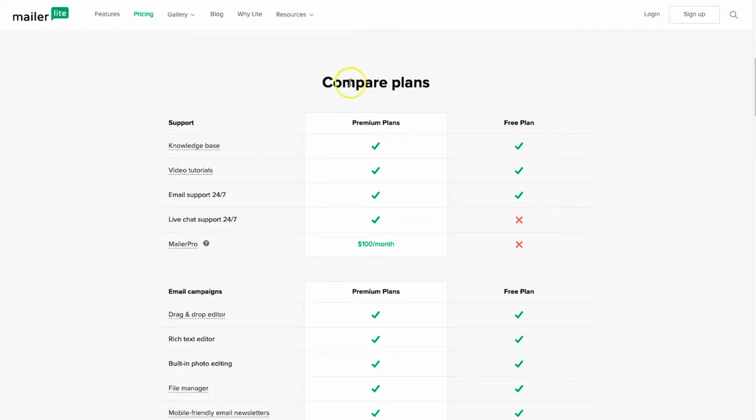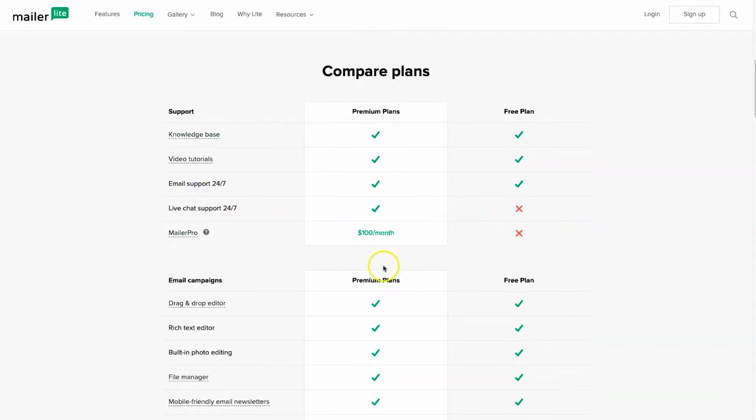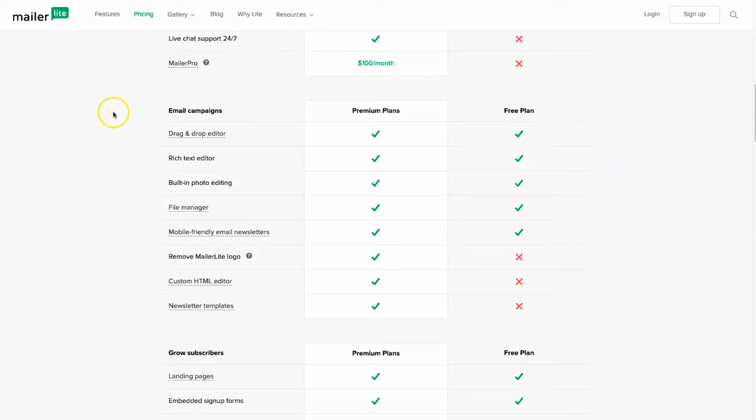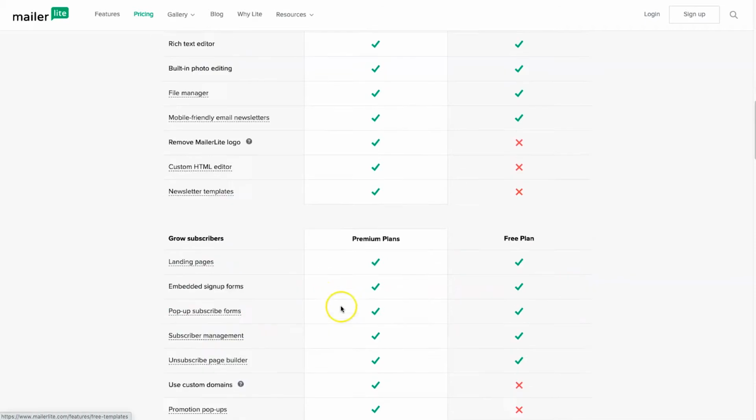So let's just quickly come through. Obviously, you get all the features inside of support for the premium plan. Free plan, you miss out on live chat and Mailer Pro, which is okay. Next, we come down to the email campaigns. You get everything once again in premium. You don't get to remove the Mailerlite branding, which is also very standard for free. Plus, you don't get HTML editor or newsletter templates.